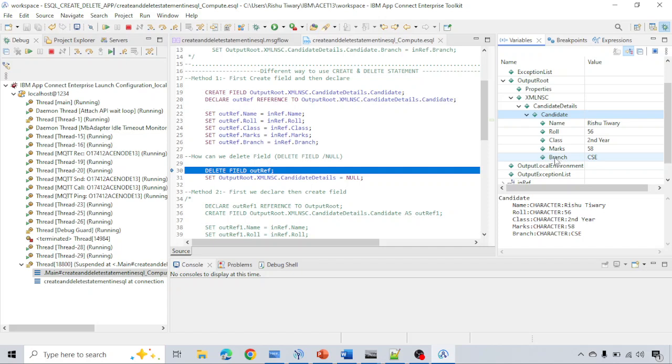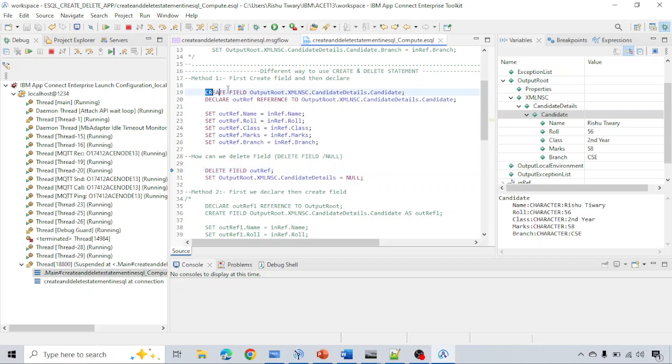We can delete the field with the help of delete field. In a similar way to create field, we can write delete field. It will delete the field that we are referencing. So outref is referencing till the candidate, so it will delete the candidate field only. Once I execute this line, only output root dot xml dot candidate detail is going to stay, and the candidate and whatever content is under it is going to be deleted. That's the one thing you need to remember.